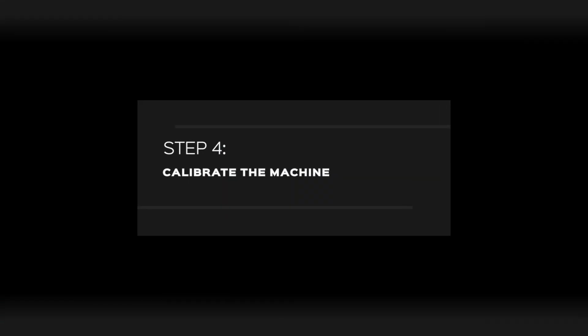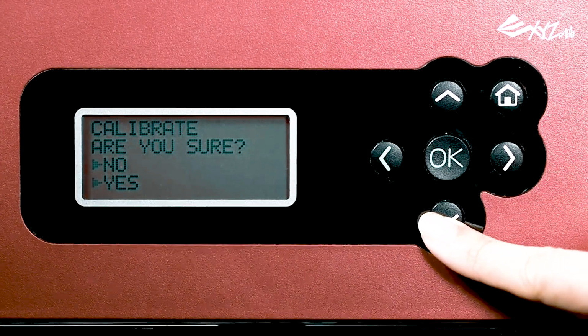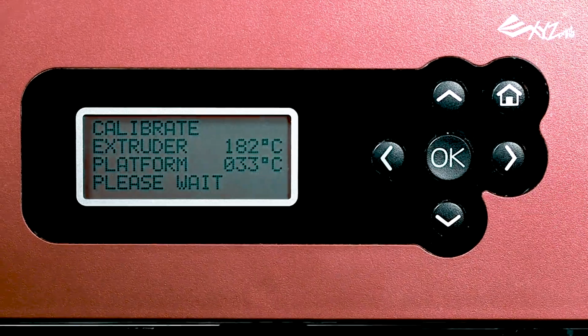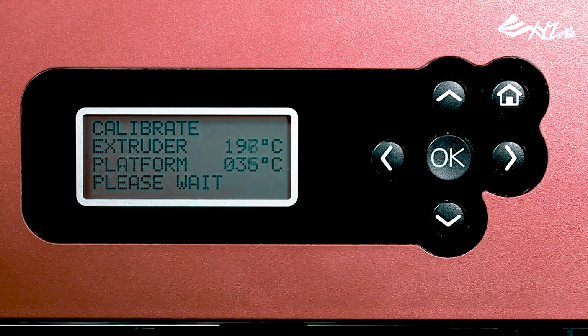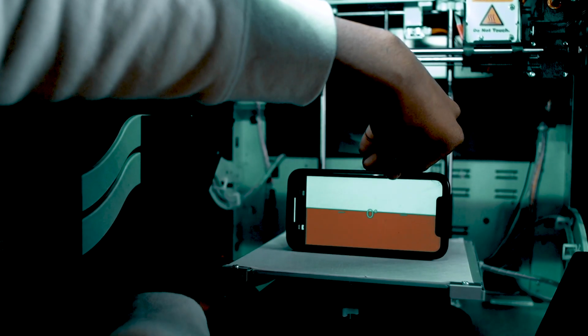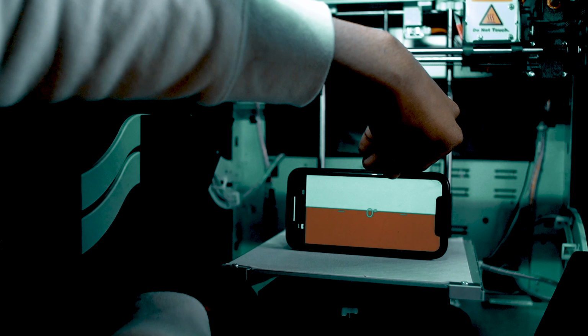Step 4. Calibrate the machine. Use the function to adjust the print bed and make adjustments based on the reference value. The printing quality will be affected by the levelness of the print bed. If you want to confirm the levelness of the print bed, turn on the function to measure and check recommended adjustment.